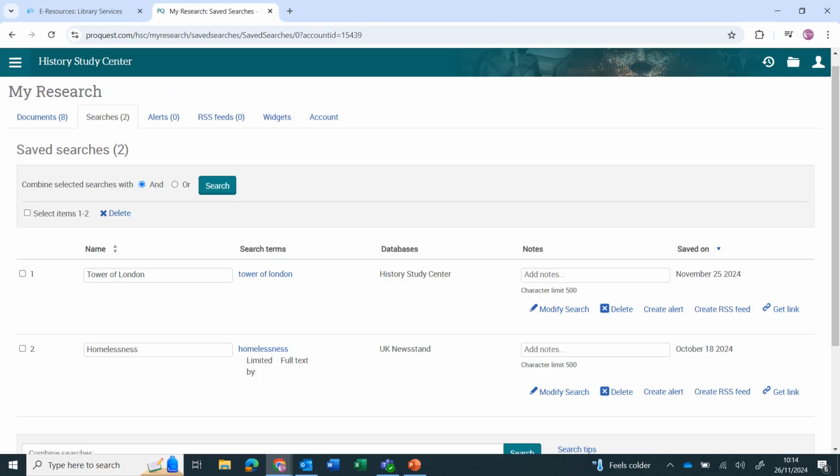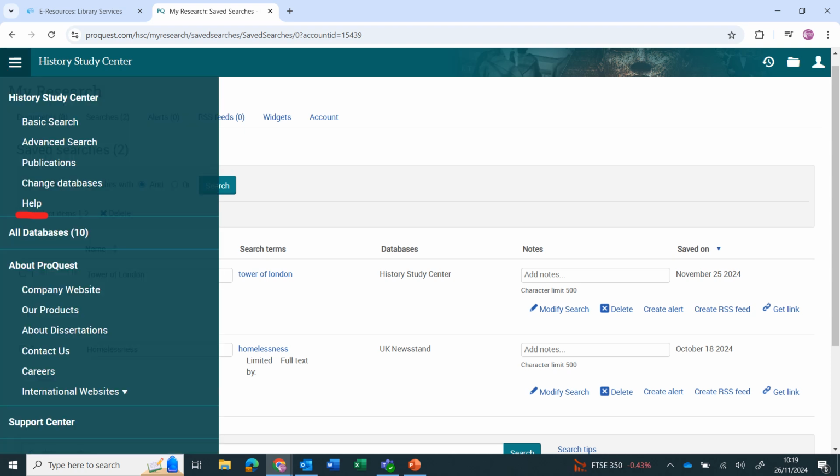A help page, relevant to the page you're on, can be accessed by opening the menu at the top and clicking on Help.